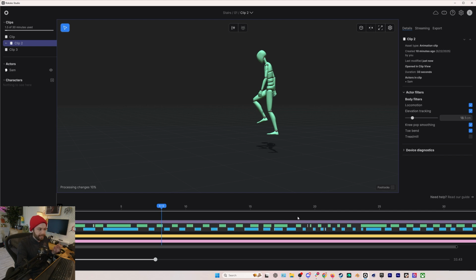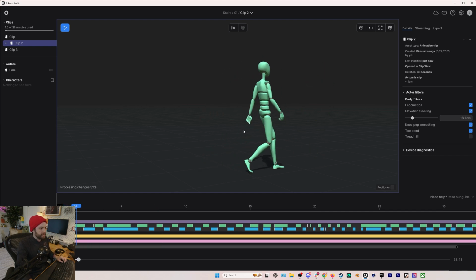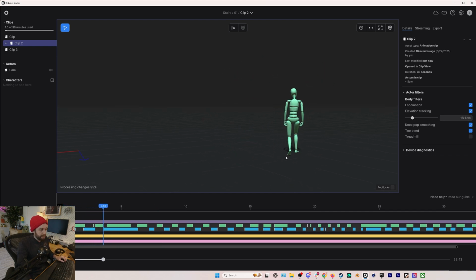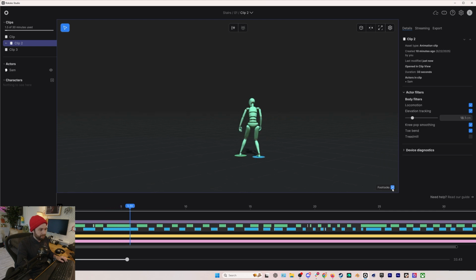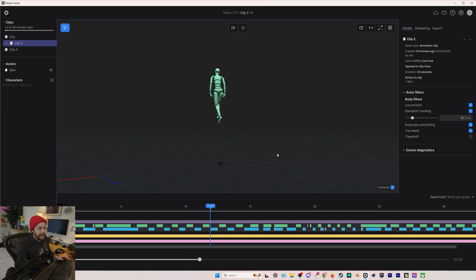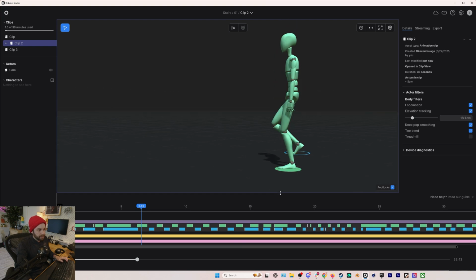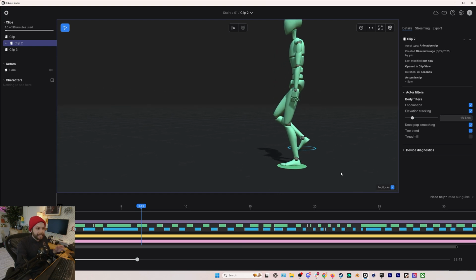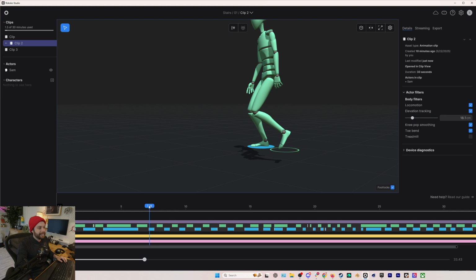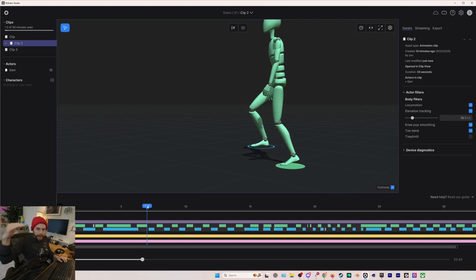initially to 18 centimeters. And now you can see, as soon as I've turned on elevation tracking, and I'll turn on the foot locks here so we can see what's going on, my character is actually moving up in space. And that's because Rokoko Studio now knows that anytime one of my feet go up by 18 centimeters, it should then lock at that new elevation.